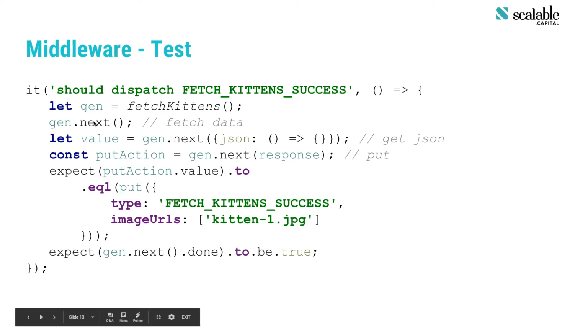So basically what we say here, fetch the data, get the JSON, submit the action, verify that the action that was submitted was actually that fetch kitten success action, verify that that was everything that needed to be done within that function. And now if you take a look here, it's not as trivial as it was before. So on the other hand, I would actually say we are more likely testing the middleware setup and the way the middleware needs to be written than what we want to dispatch, than our business logic.